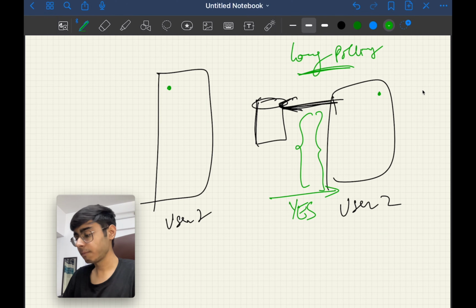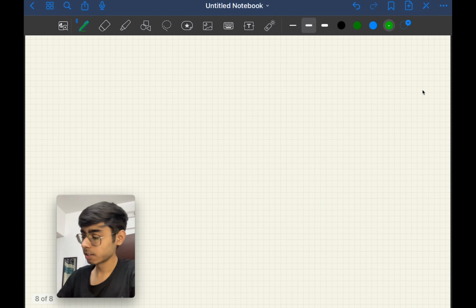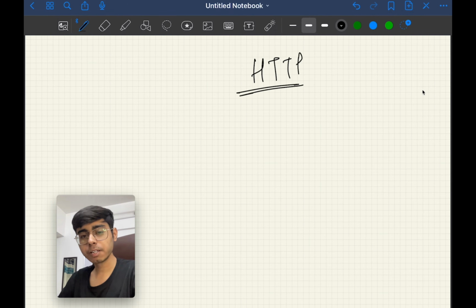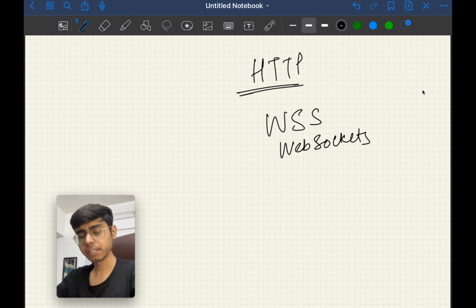Then we came to socket. Now let's come to socket. What is socket? How does socket work? You know about HTTP, Hypertext Transfer Protocol. WSS, that is your WebSockets. The full form of socket is WebSockets. It's a protocol which is an upgrade of your HTTP protocol, an advanced HTTP protocol.